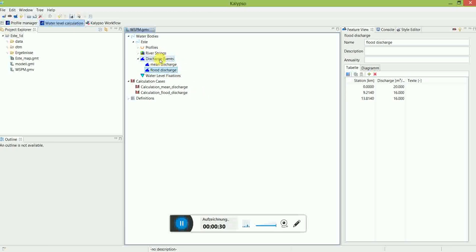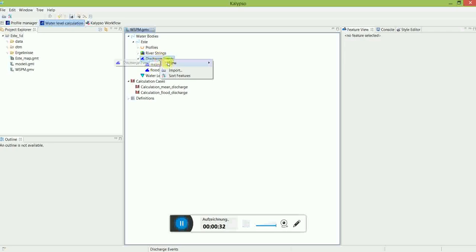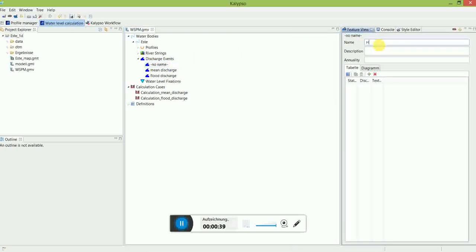So first I have to create a new one and make a right click on it, say new discharge event. I click on it, and here I have the feature view. I will call it HQ1 annuality 1. And what I have to do now is give the station. If we look at the old ones, we have a station and a discharge. Since we know from the manual that the direction of calculation is from downstream, so kilometer 0 in upstream direction, I need to start to define the discharge at the very downstream profile.